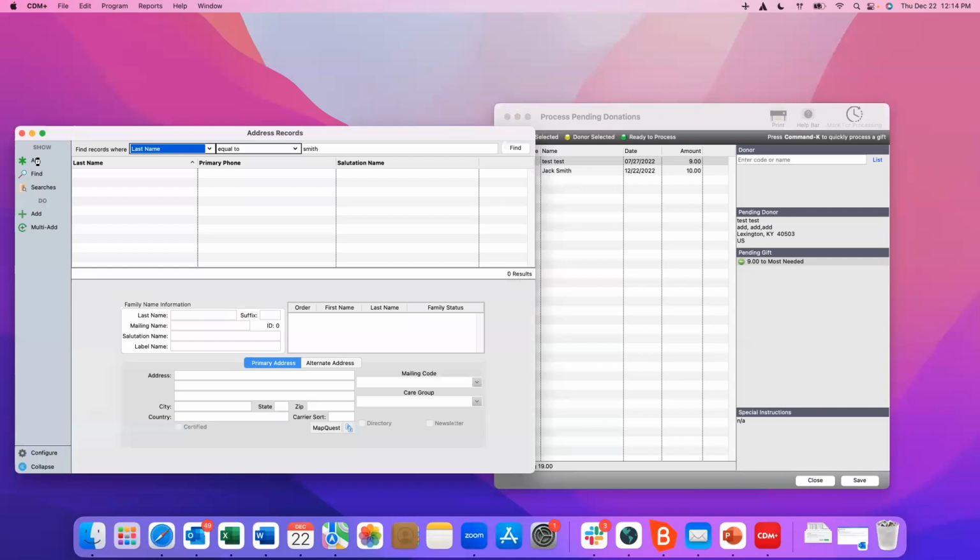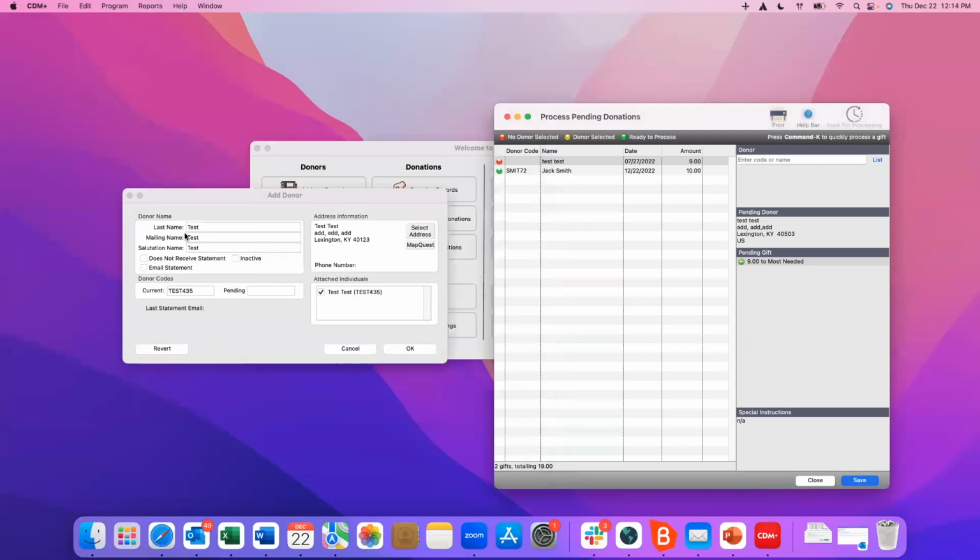And once you save this address record, you're going to see all these windows slowly dissipate, and we're just left with this Add Donor box. Here we can see the address information that this donor is connected to. We can see the individual record that this donor is connected to, and then we can see the details about this specific donor. Here we can make some other decisions, such as if we know that they don't want to receive a statement for the year, if they're an inactive donor, or if you want to choose to email their tax statement as well, you can choose and select those options. Then simply click on OK.